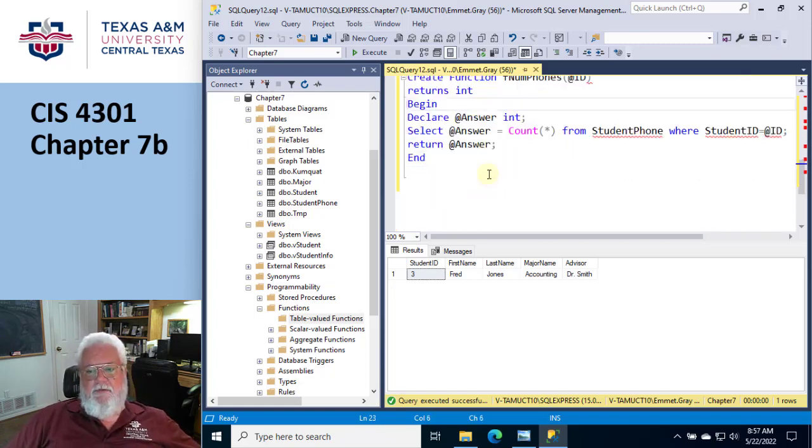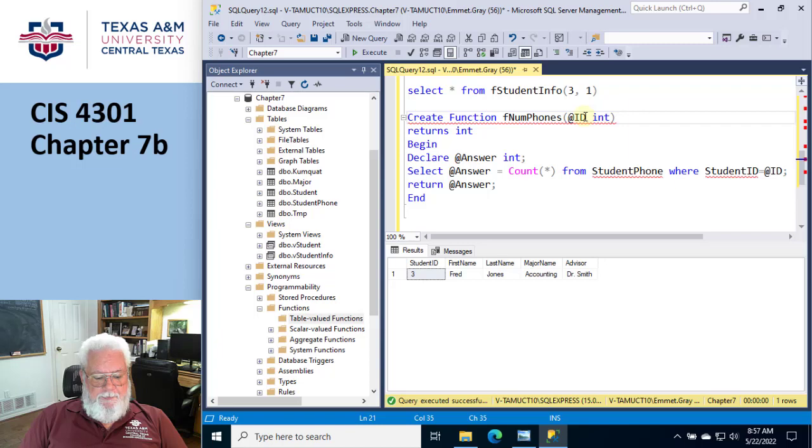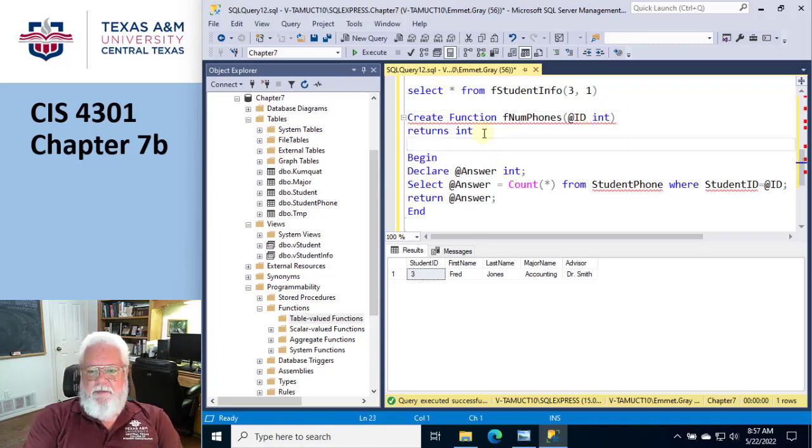Okay. All right, so this one is a little bit more complicated. I create a function. I do have to give it the variable name and the data type. Okay, so far so good. The data type is going to be integer. I'm telling it that it returns an integer as, man, I messed up a lot of stuff here.